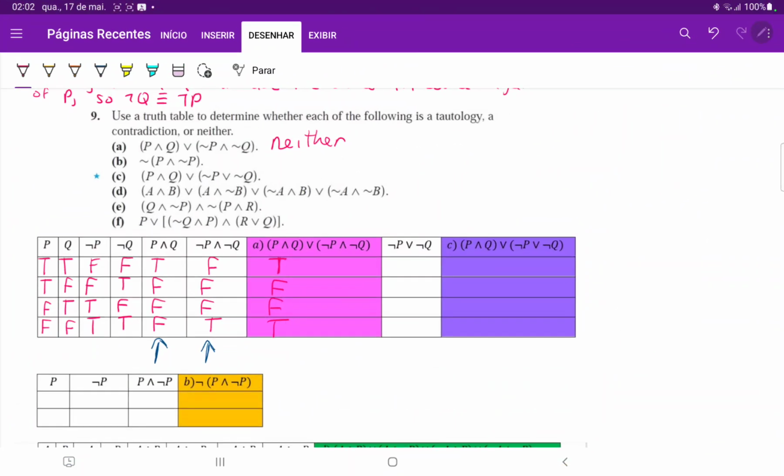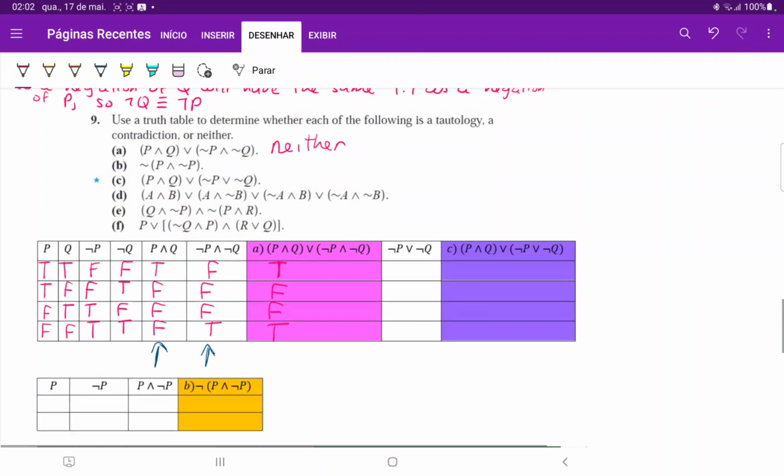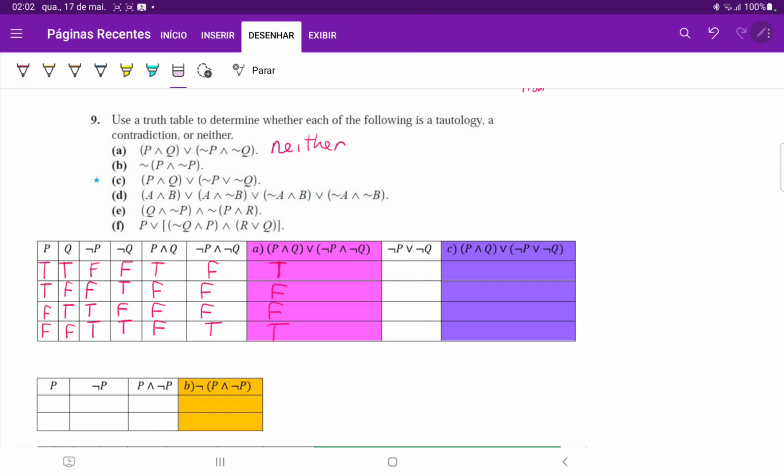And now let's do item C. And to do item C, we are going to have to use this auxiliary smaller statement. So let's build that one up. We are going to do, let's see, not P or not Q. So a disjunction of the third and fourth column. So over here we have not P or not Q, that is false, then true, then true, then true.